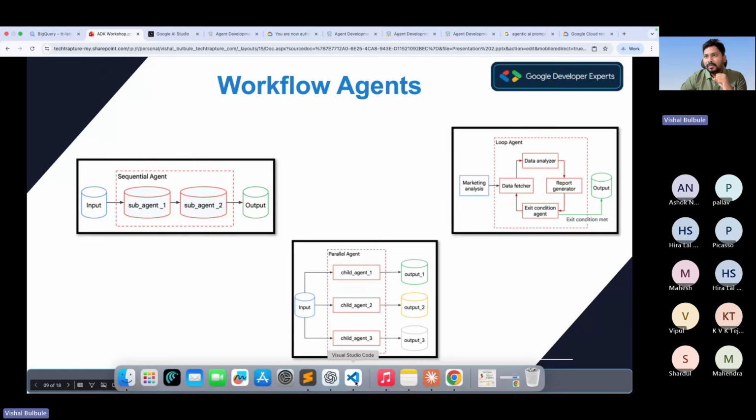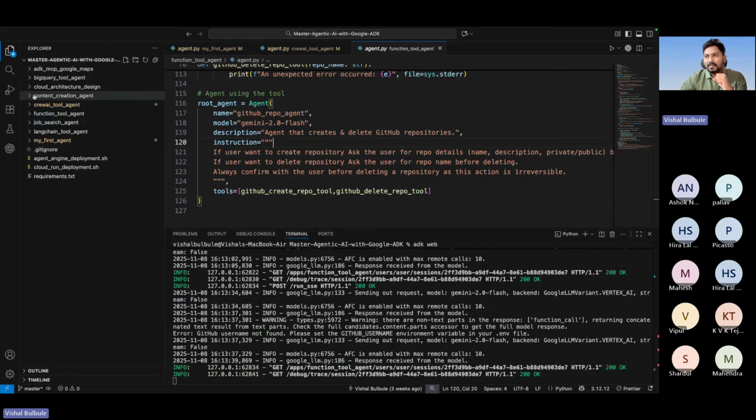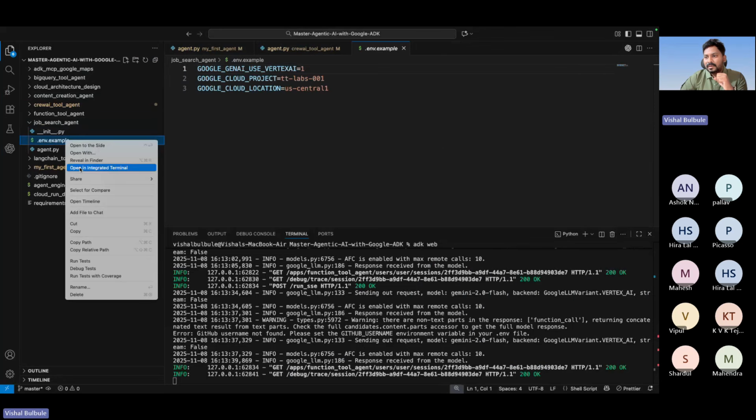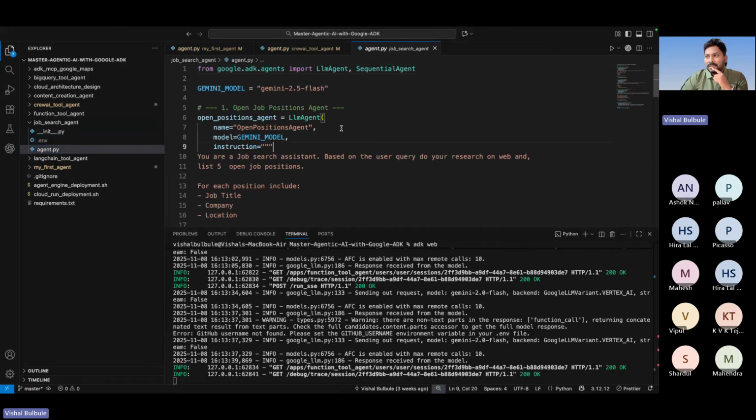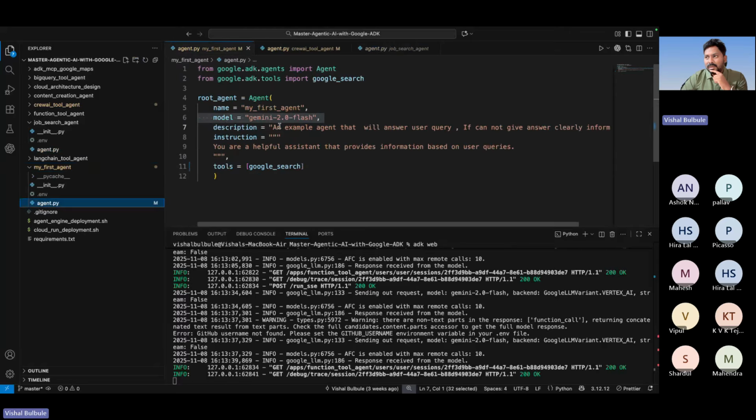So I have two agents. Let's talk about the job search agent. Let's say I want to search for a job or prepare for a job interview, so I have created one agent. What will it do? It will check open positions. If you are not specifying LLM, as in my previous example where I just mentioned agent, then by default it is an LLM agent. So either it is LLM agent or just agent, by default it is an LLM agent.